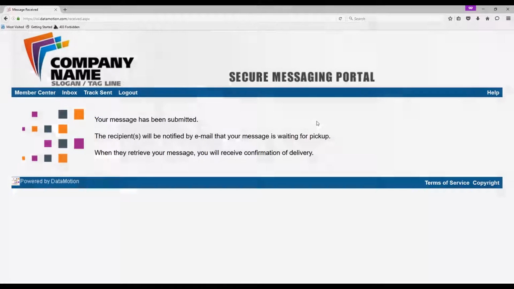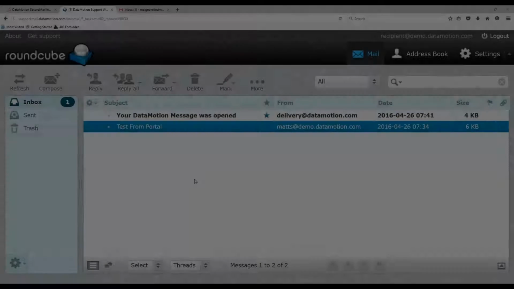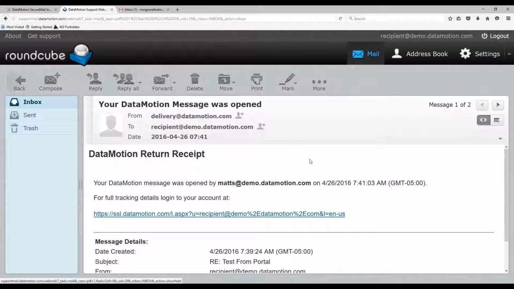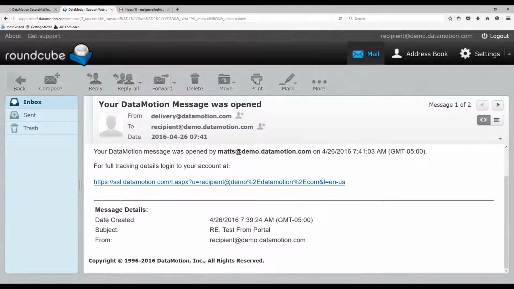Great. Let's go see what those replies look like. Now we're back in the open source email client as the recipient, and I can see that I have a new message that says that my actual secure message was opened. And here I can see the date and time and what actual message was opened by that person.